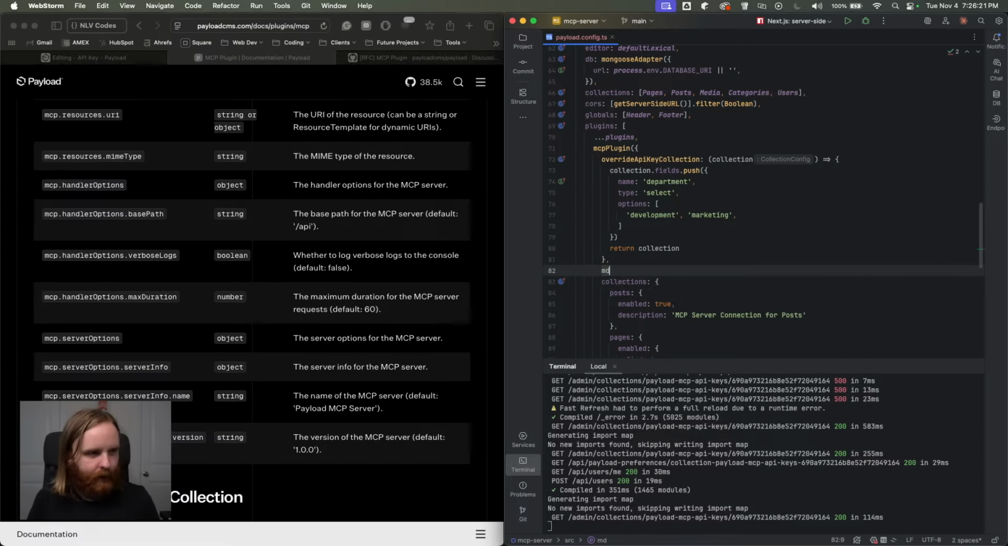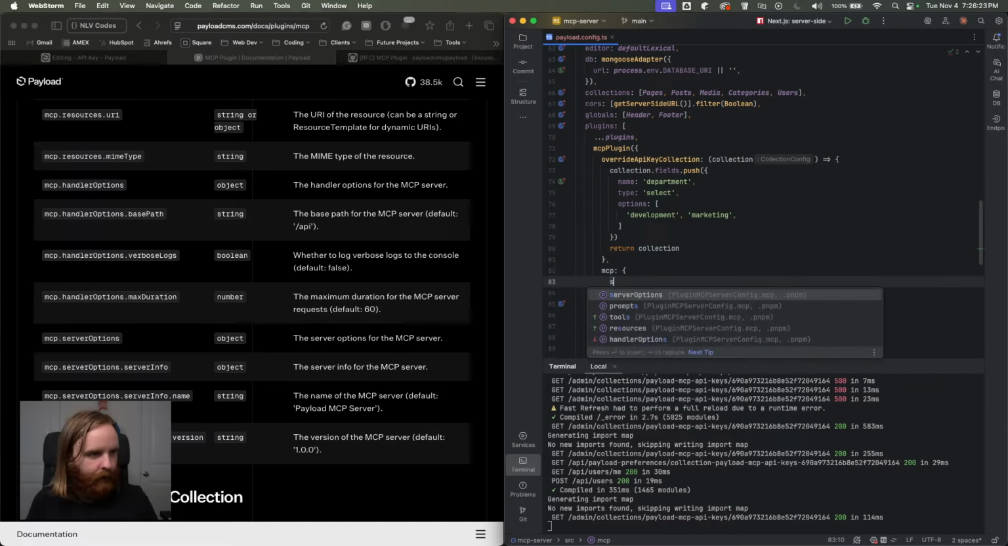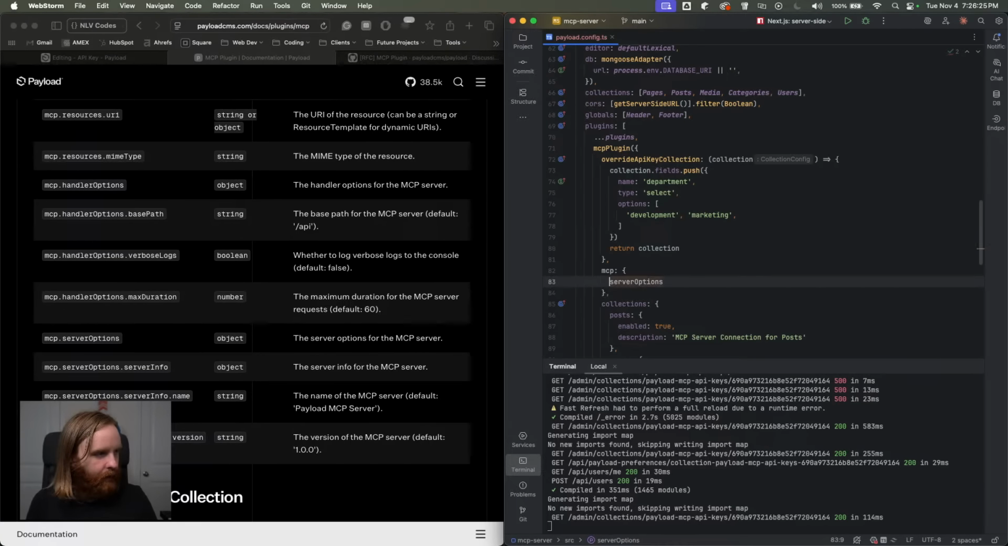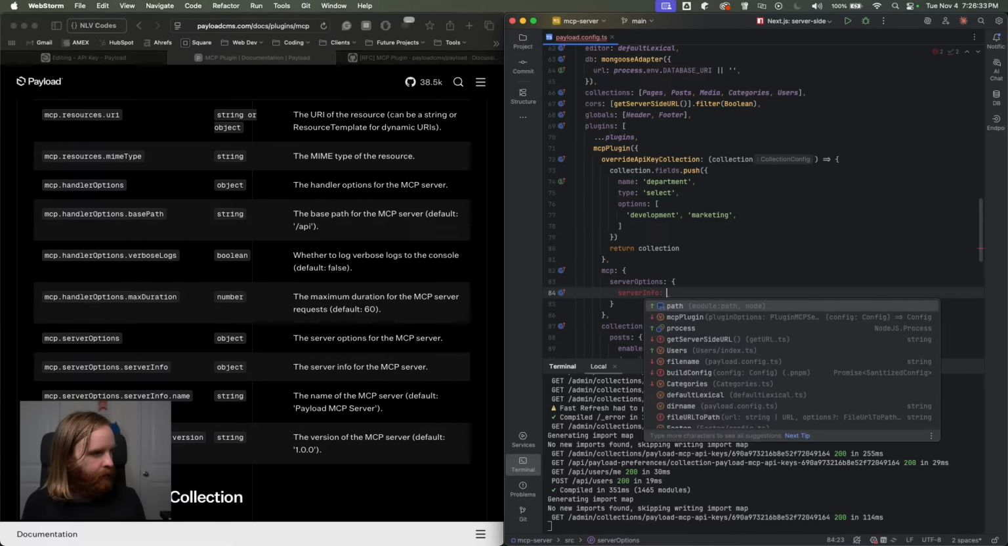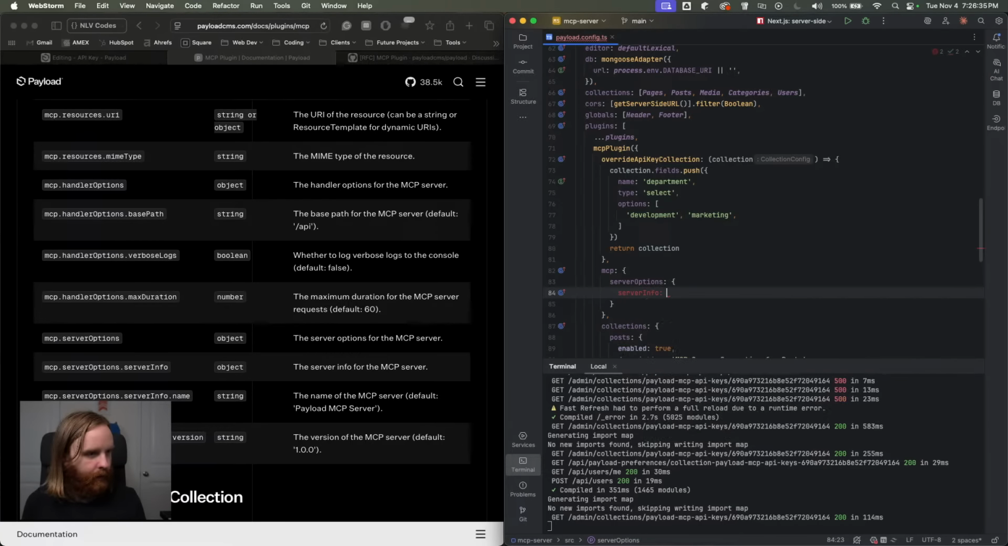So we're going to set our MCP, and then we're going to use server options. So the server options takes an object, and we're going to give it our server info, which is going to be another object, and that will have a name of test MCP server and a version, which we'll just set to be 001, just so it's different from the original.